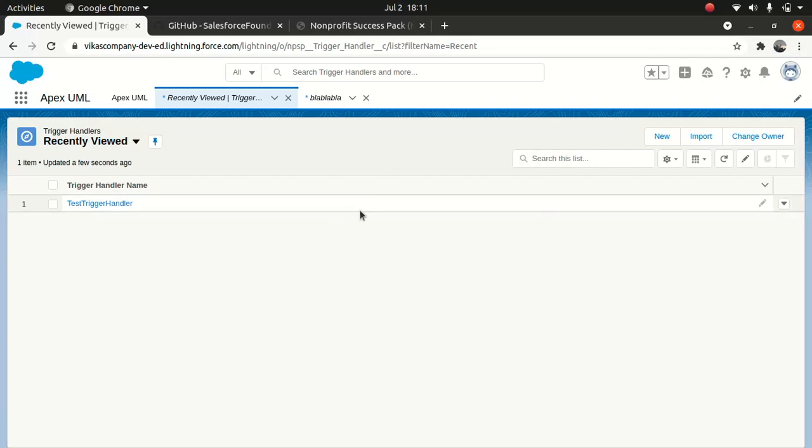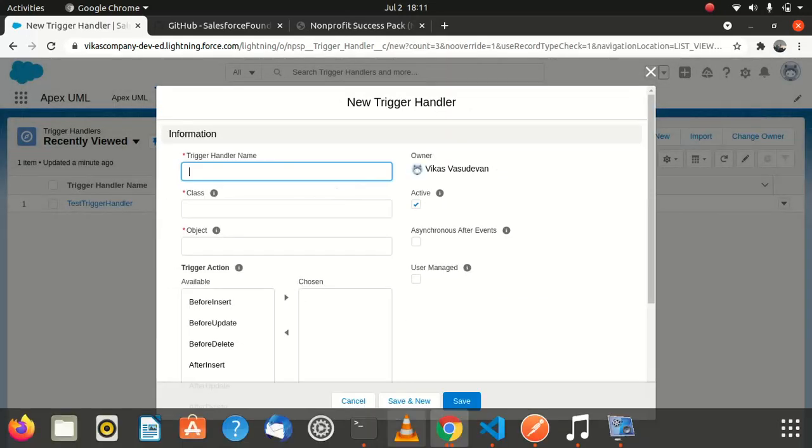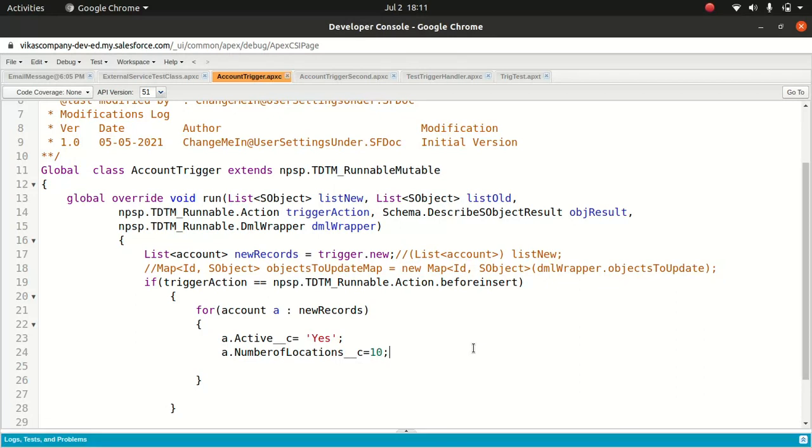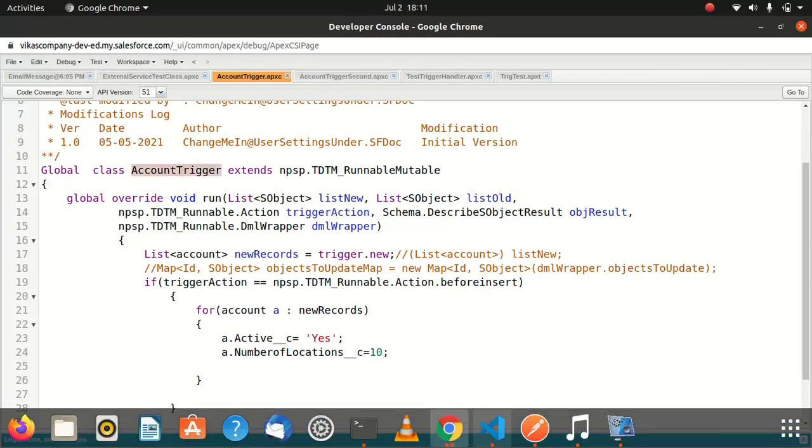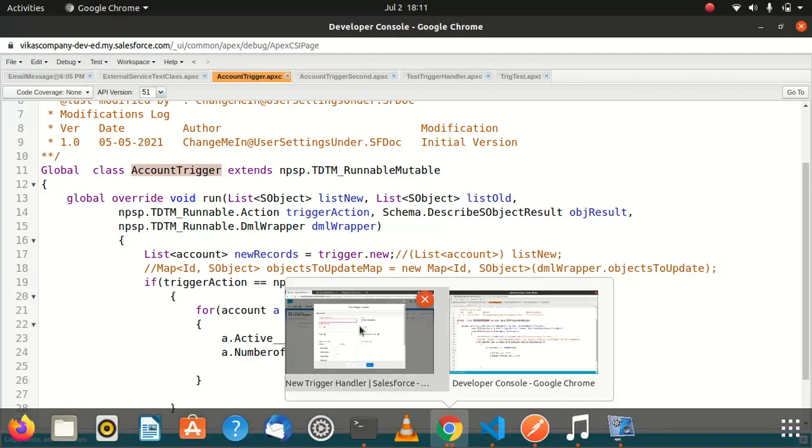Now, let's say I'm an admin. I pretend I'm an admin now. I wanted to activate this piece of code, so all I do is go to new. I'll ask the developer, hey, can you give me the class name? So the developer gives me the class name, account trigger. You can give a meaningful name. So I'll put it here.